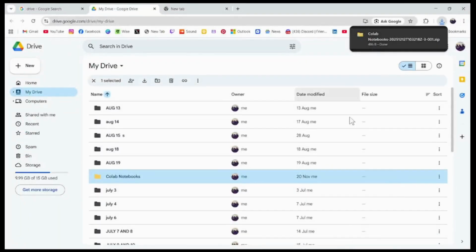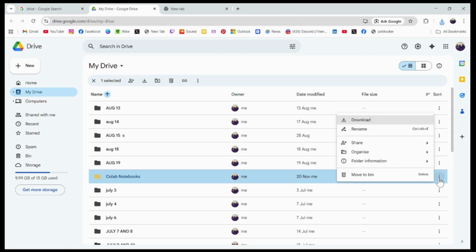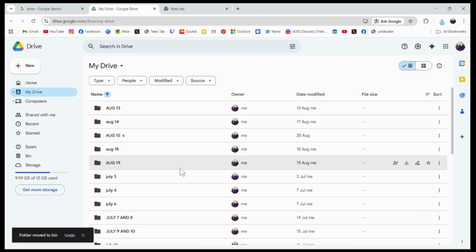Now once the file has been downloaded, the second step is to delete the original file. You need to go to the three dots on the right side and then just go with move to bin or trash or delete. Just simply go and delete it.